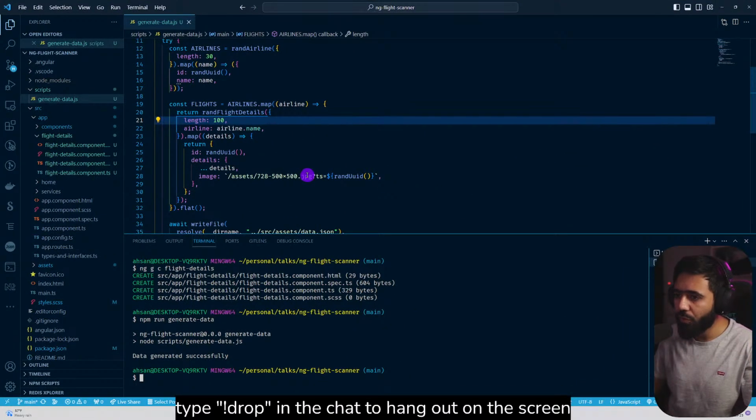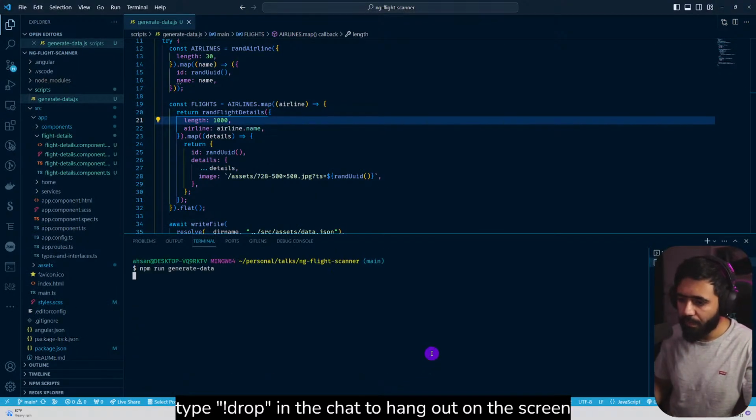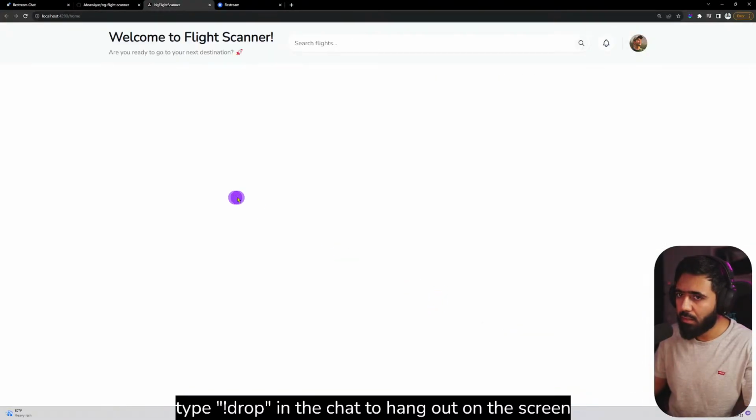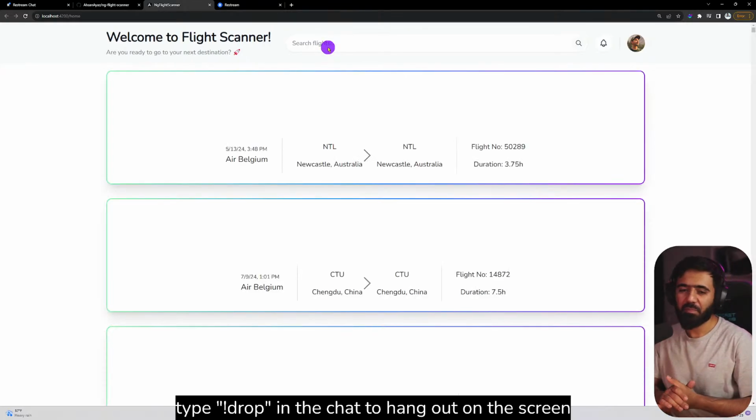I don't know. What if each airline had 1000 flights? Let's generate that. Would it even be able to transfer the data? I think yes. All right, let's see. Okay, my UI is blocked now. Nothing works. You can see I can't even click there. Oh, this is good. It says it's not responsive anymore. Okay, I'm going to wait. Let's see.